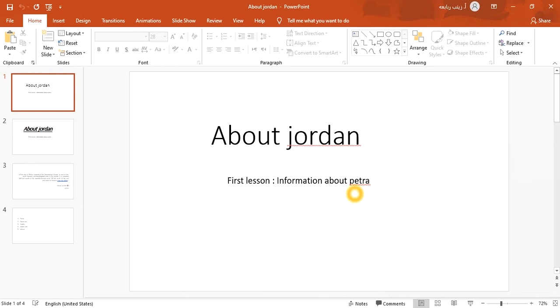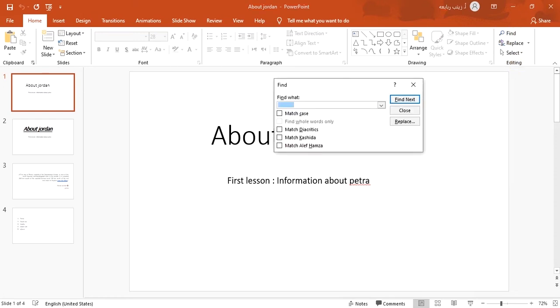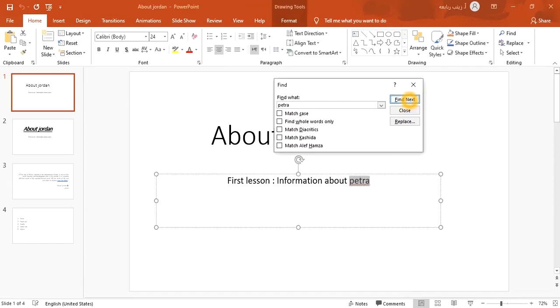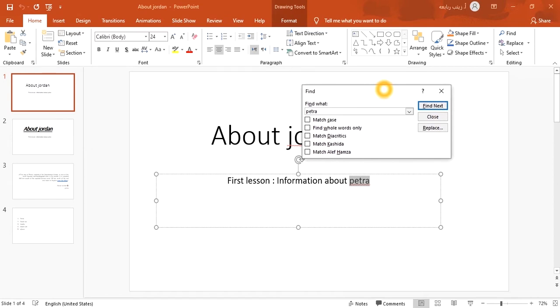For example, I want to search for the word Petra in the slides. From the editing group, click on find. Find what? Enter Petra. Petra is the word that we will search for in all slides. Then, when we click on find next, it will search the next line in the specified slide.